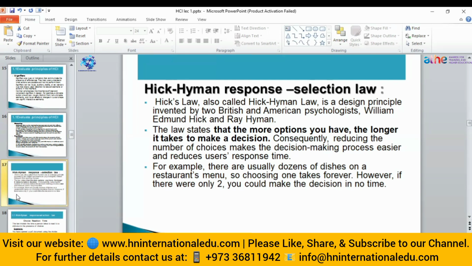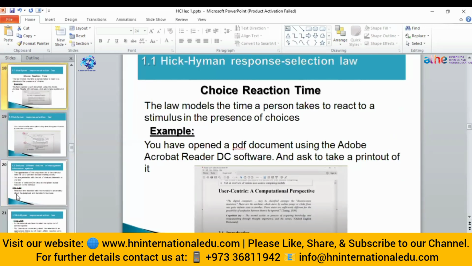Hick's law says that if we give fewer options to the user, it will take less time to make the decision. For example, if there are only three options visible to you in the menu, ultimately you will take less time to select from the three of them. So that is what this law says: provide the user fewer options so that it will take less time to make a decision.